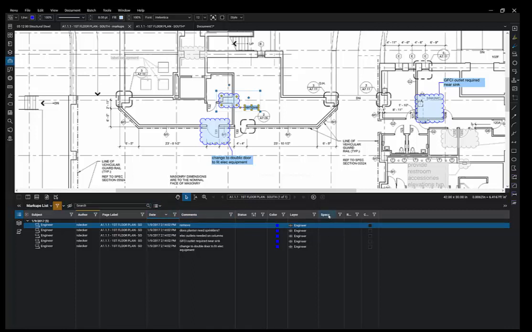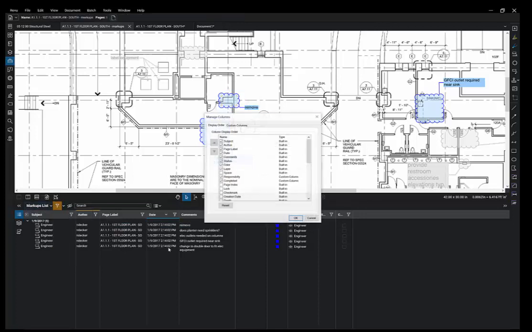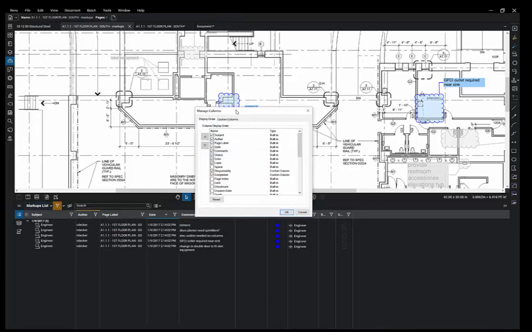If I want to come through and not see a particular column like space, I can just click here, columns, and I can undo space. So it's no longer there either. I also want to show you how to do custom columns. Here under the columns, manage columns, I can do custom columns. I have two in this already. And let me just show you how they kind of work.